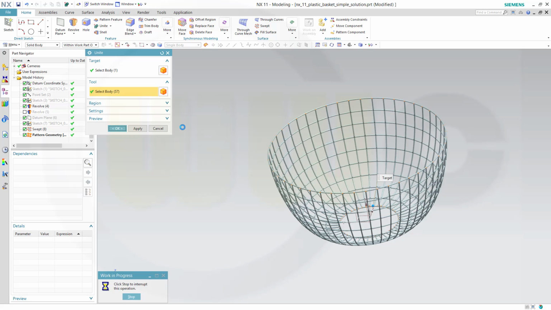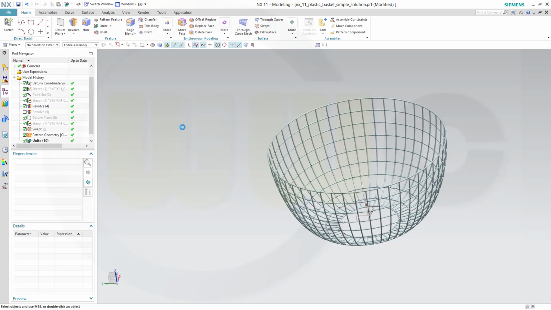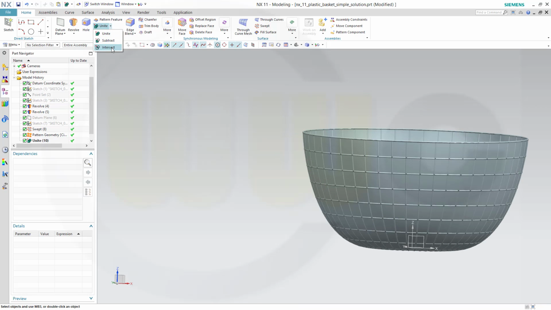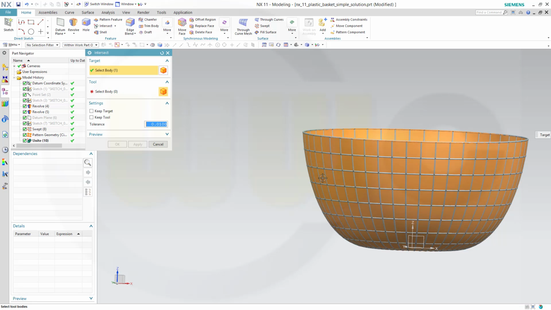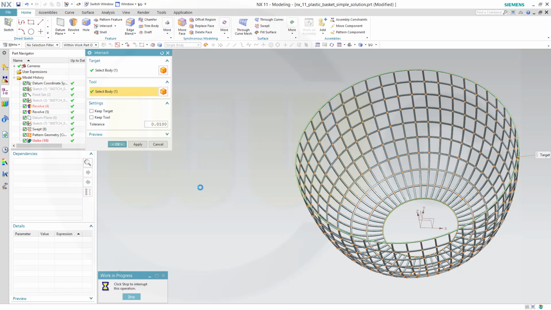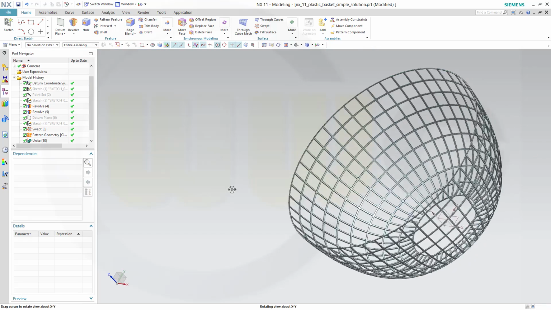And then I will intersect this united body with the revolve body. That's only one. So with this one. OK. So go for intersect, select this target, this one, and the tool should be that one. Again, this will take a while. And confirm. And I'm done.